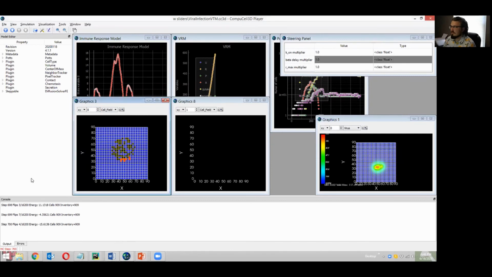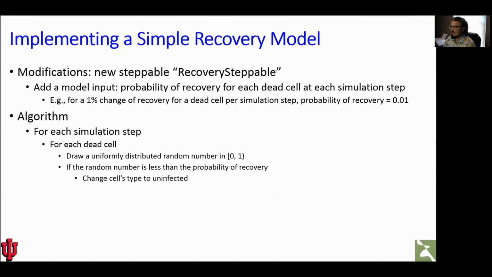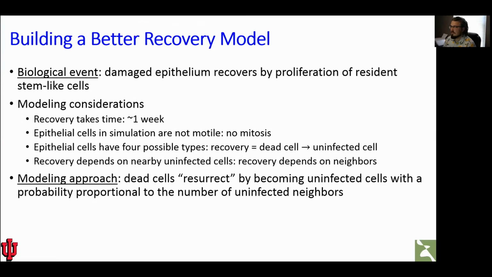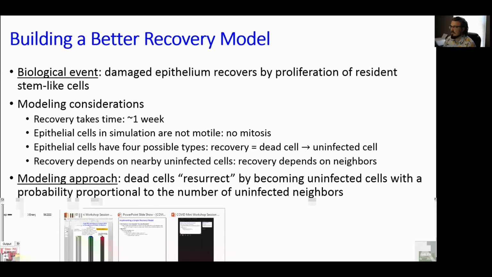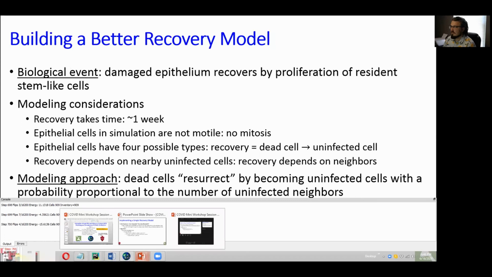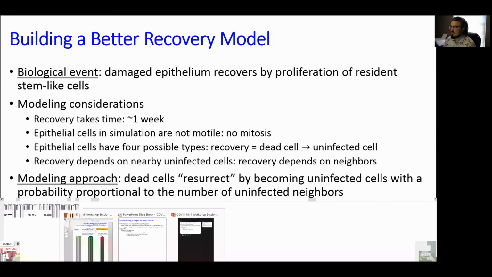Now, very quickly, we have 15 minutes left. And we can very quickly improve this by saying that the recovery probability of any particular cell depends on the number of uninfected cells in its neighbors, meaning that recovery of damaged tissue must somehow be locally connected to healthy tissue.